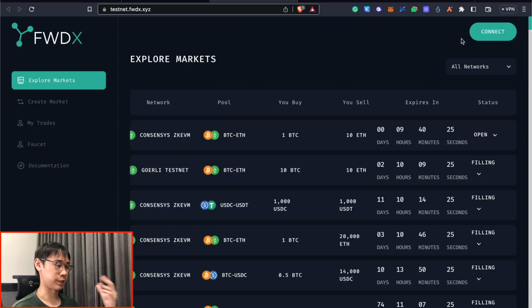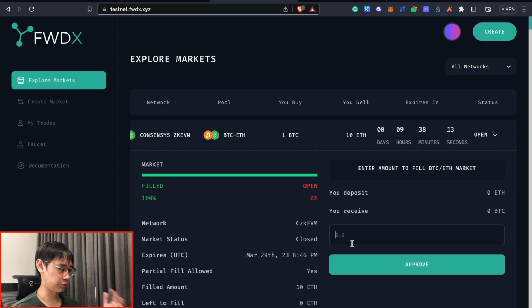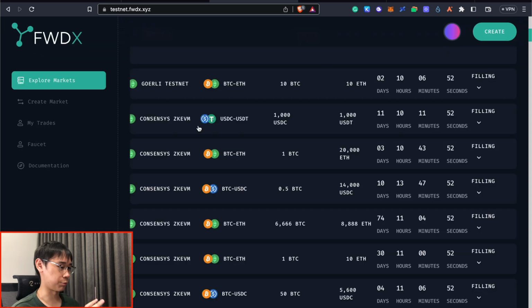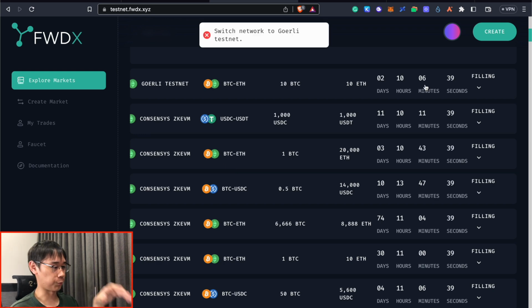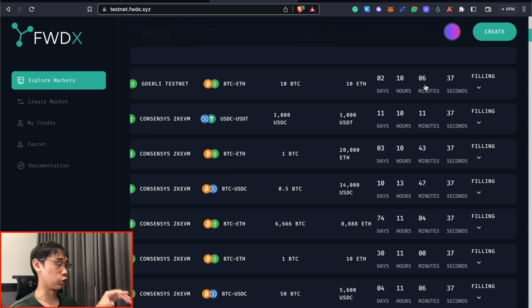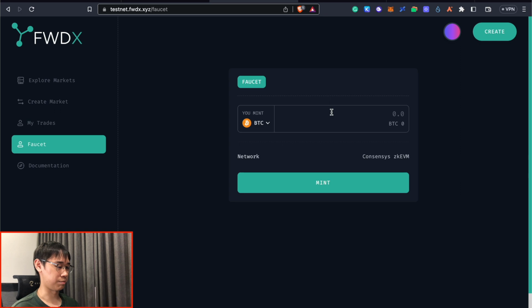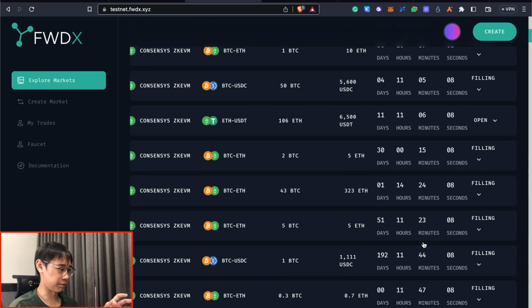Another application that we can try out is FWDX. I'm not too sure exactly how this works, and the orders that we should be looking out for are the orders under the Consensys zkEVM, and we will be unable to fill any orders that are on the Goerli testnet. So I think we can actually mint some Bitcoin. Just for the fun of it, I've just minted 20 Bitcoin and see how it goes. So right now I have about 20 Bitcoin, and let's see what we can do with it.